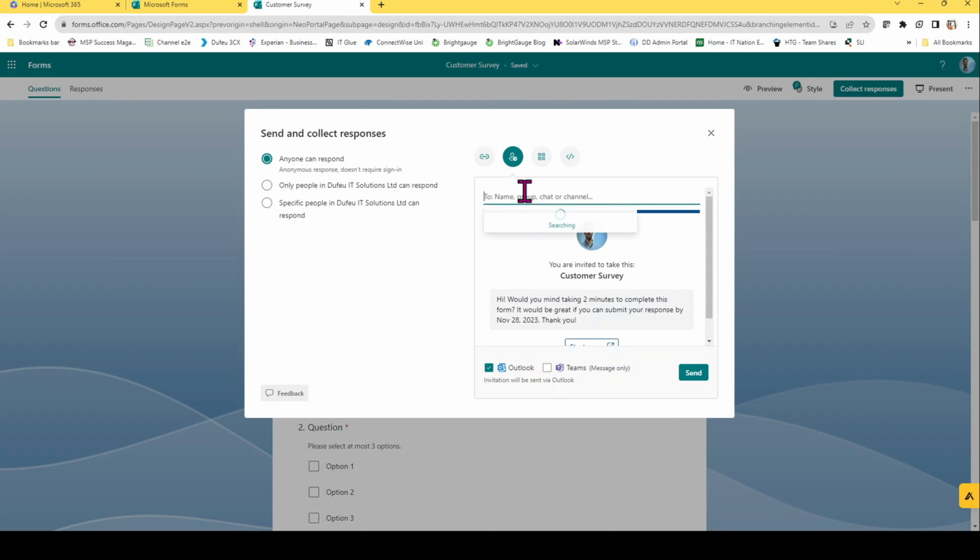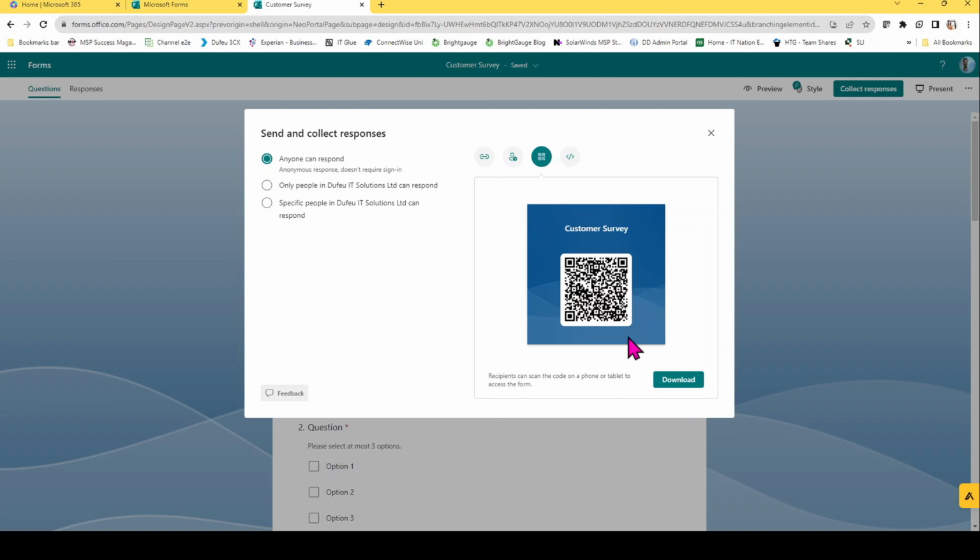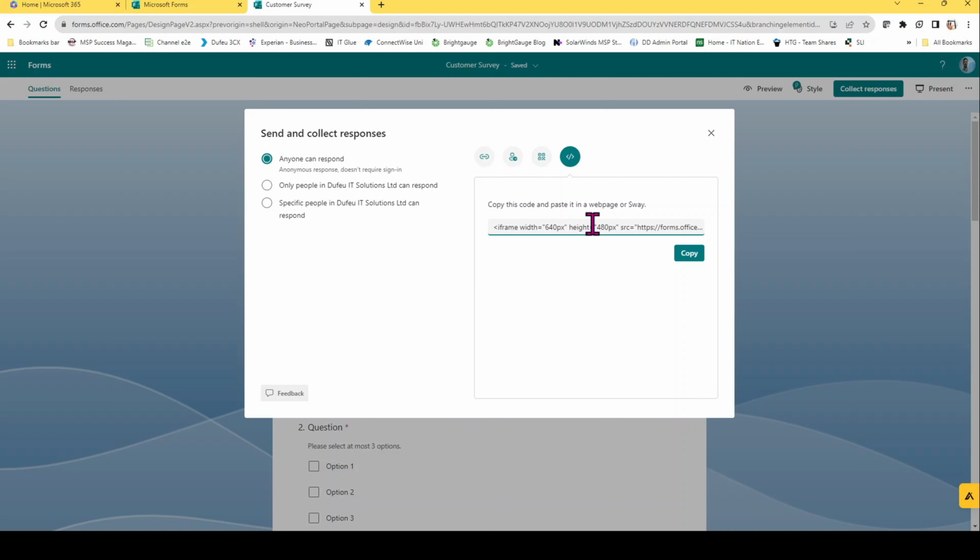You can send directly from this window here. You could send to a recipient within your organization or external, and you can choose to do that via Outlook or via Teams or both. You could download a QR code, so you could then put this somewhere, on a business card or a flyer or something like that, or you can get some embed code, and then you could put the form directly onto your website, or as it states here, within Microsoft Sway.